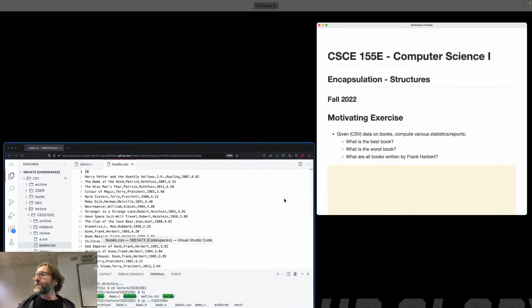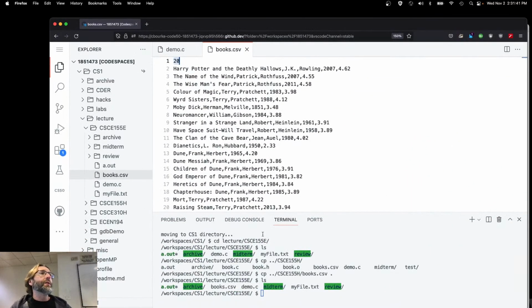Of course, you can imagine dozens and dozens of other reports that you can compile with this very, very simple data set, right? What's the oldest book? What's the newest book? What's the oldest book by a particular author? How many books are there by a particular author, et cetera? You could come up with dozens of different ways of looking at this data with only 20 records and only 5 tokens: the title, first name, last name, release year, and rating.